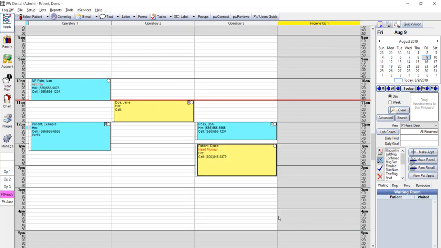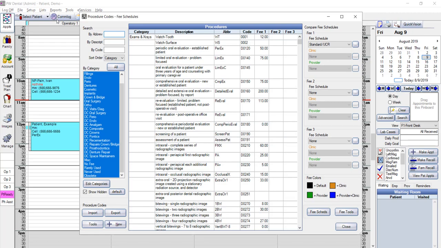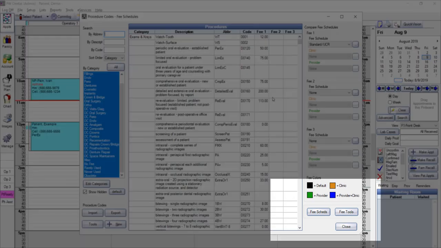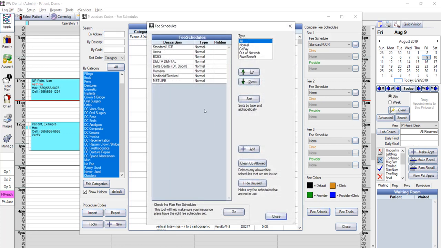There is another way that you can enter your fee schedules, and that is directly from your procedure codes list. This is helpful if you want to enter the fees at the same time you add your fee schedule name. So you can do everything from one screen. To access the procedure codes list, go to the List menu, then click on Procedure Codes. In the lower right, you can see the Fee Schedules button. If you click here, it will bring up the same list that you can access from the Setup menu.